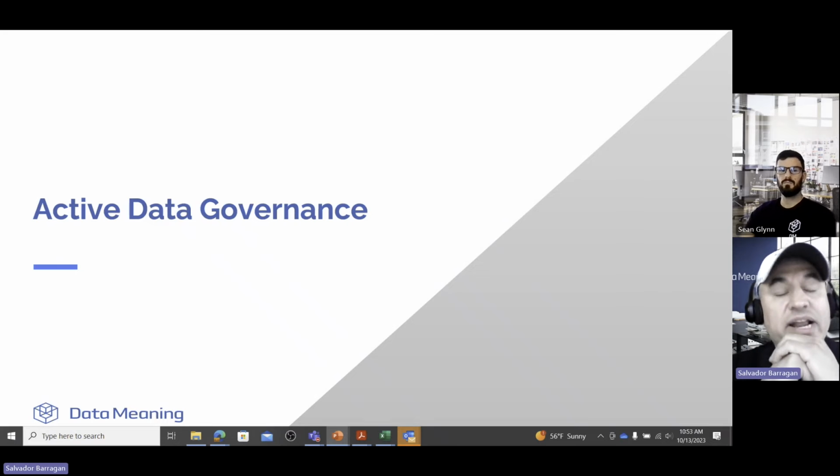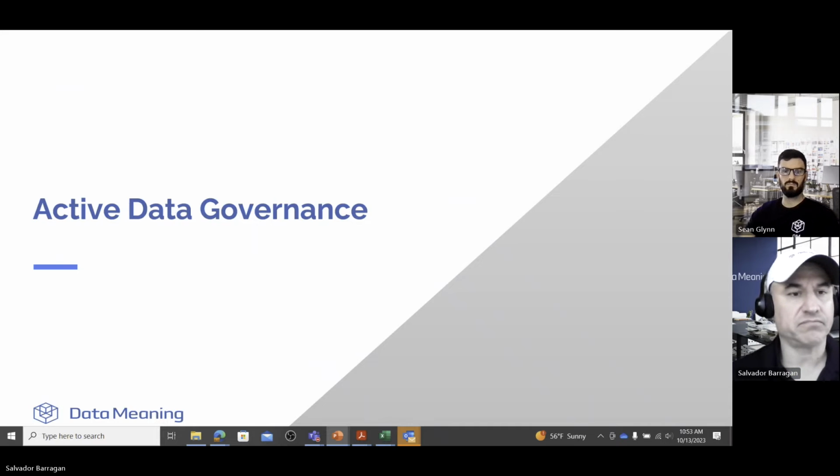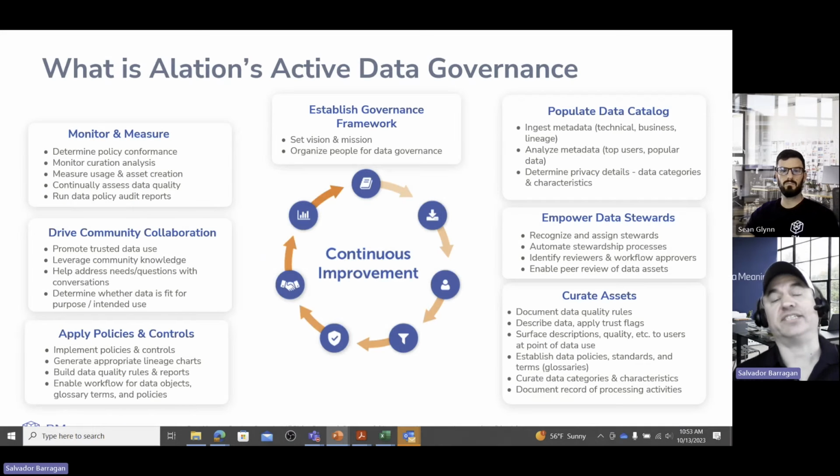So now we're going to get into the meat of our presentation. I'm going to discuss what active data governance is at a high level, and then I'm going to drop into what data strategy is, and then go into data policies. And after that section, we'll take a short break before we start the demo on data policies. So what is Alation's active data governance?